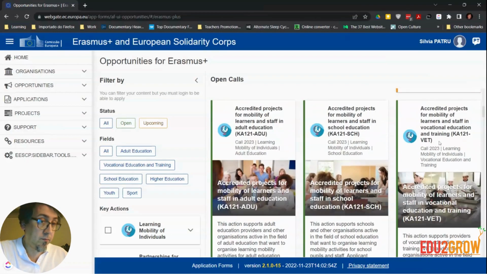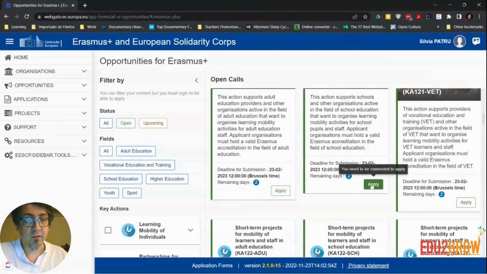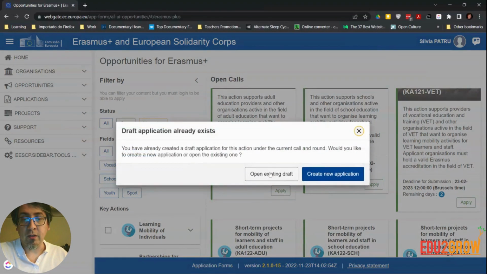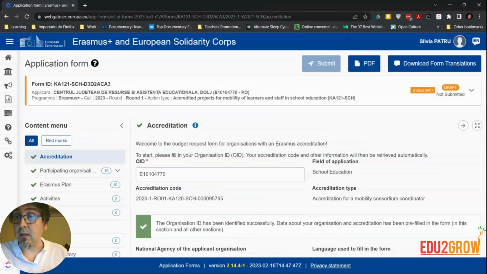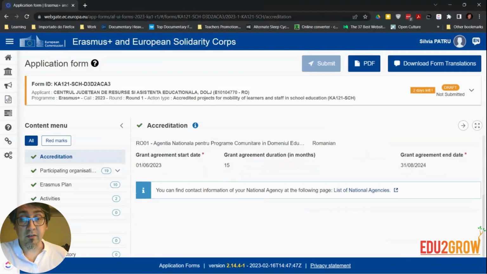In most cases, you will be school. Here is VET. Here is adult education, but let's go with school. We already have an ongoing draft here, so we will work with that. So when you load this window from there, you will have access to this situation.